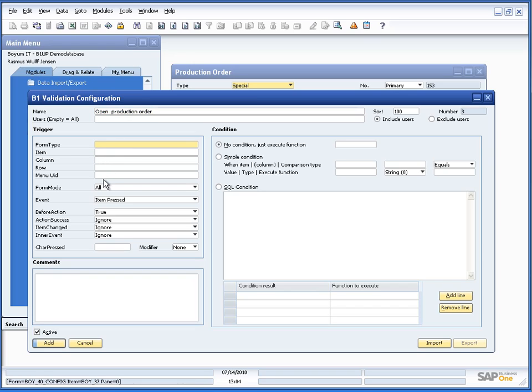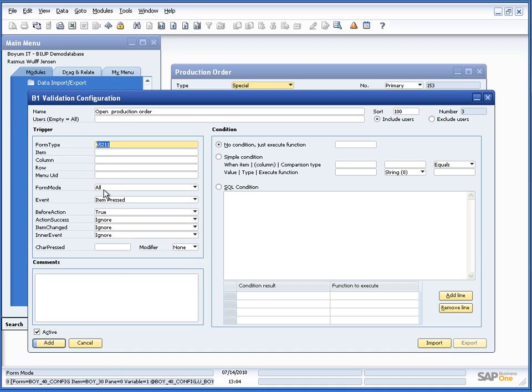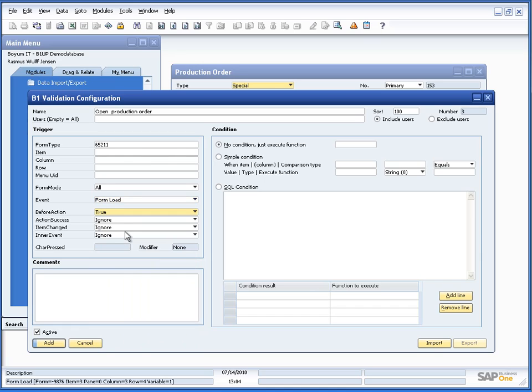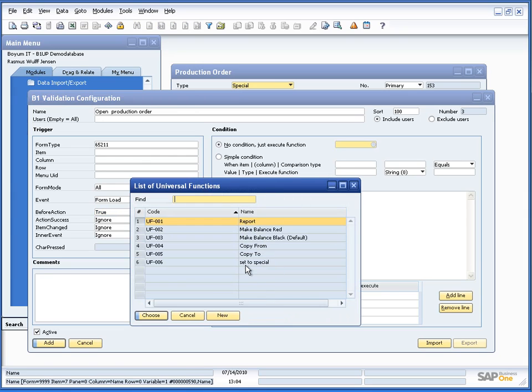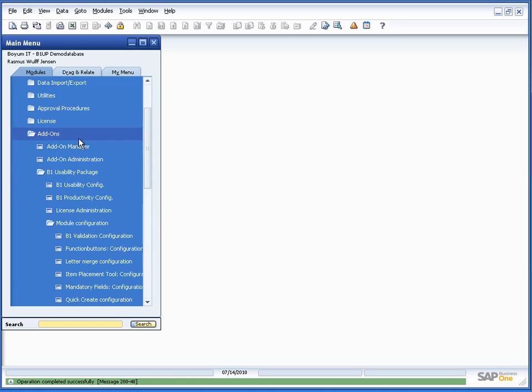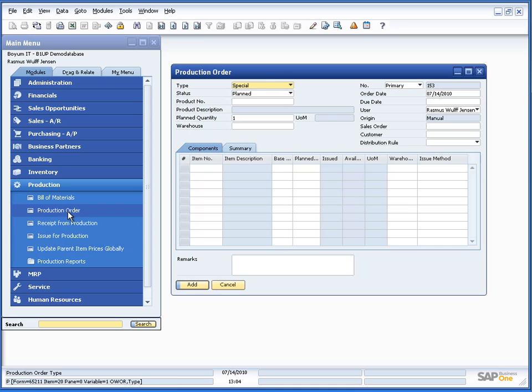And the form type was 65211. Again, that was when we hovered the mouse over, we could see that. And in this case, it's just that every time the form loads, we should execute our universal function that was set to special. So let's try to add this and see if the first of our 3 scenarios works. We go down here, find our production order, and open the window, and we can see now that when we just open the window, it starts in special. So the first one is complete.